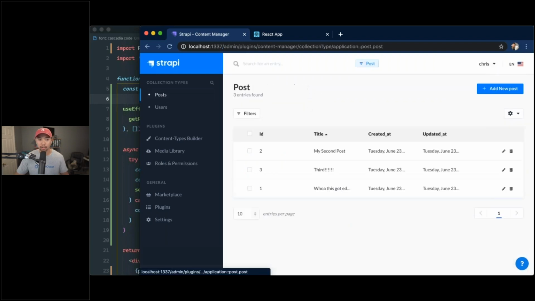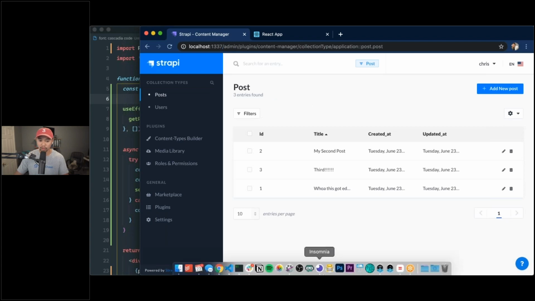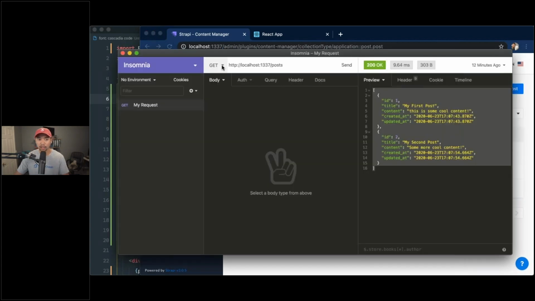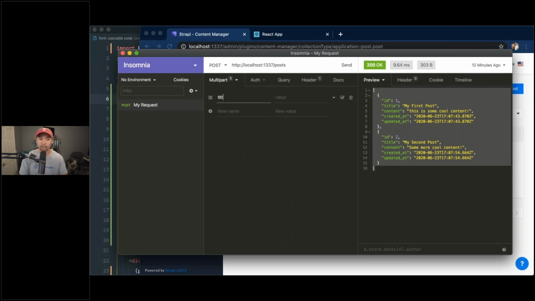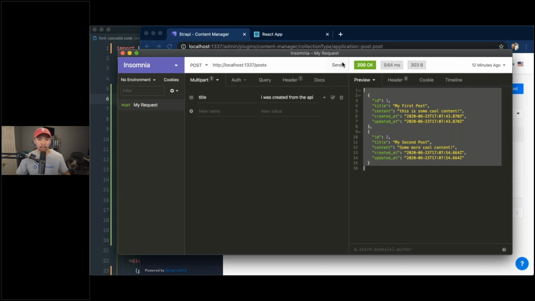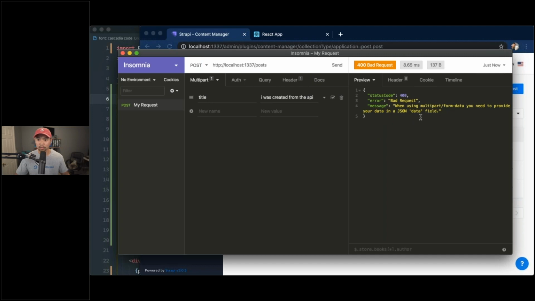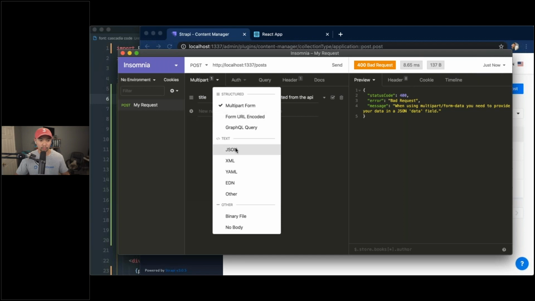Save that. Let's go to post, and just to prove that it works, let's go back to Insomnia. Where are you? Let's change this from a GET request to a POST request. Let's throw in some body information. Say title is I was created from the API. If we hit send on this, it should create. You need to provide your data in the JSON data field. Okay, this is a formatting problem. Let's see.